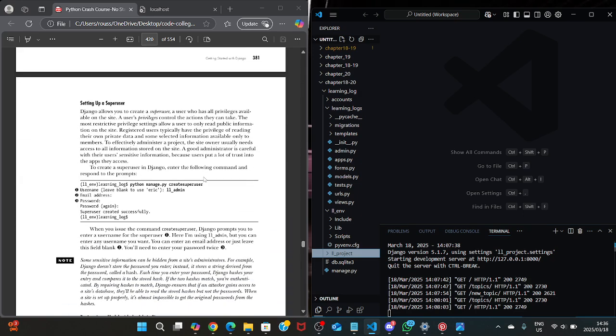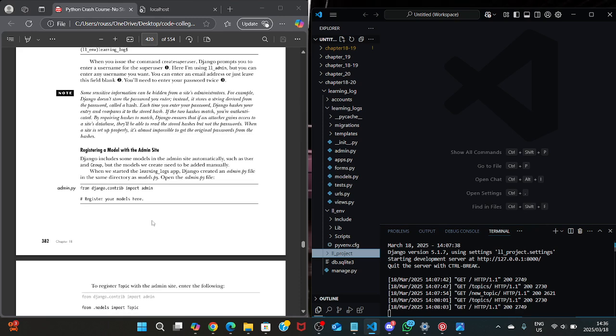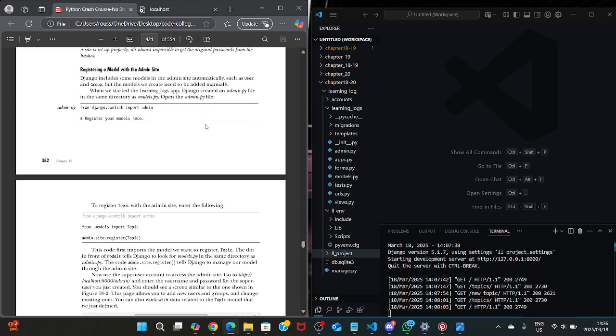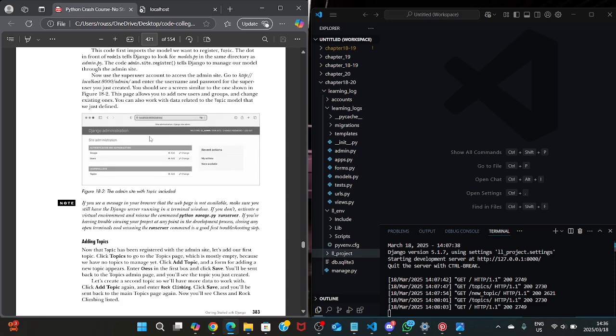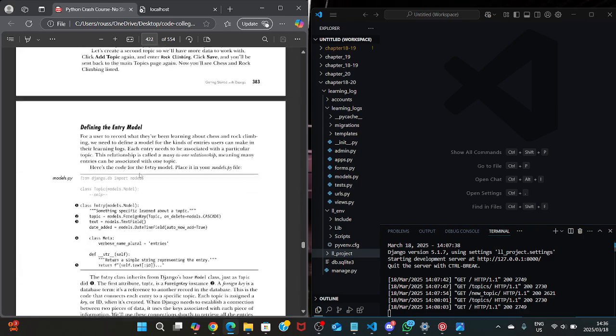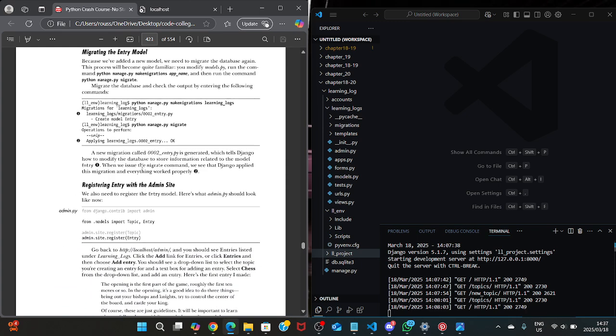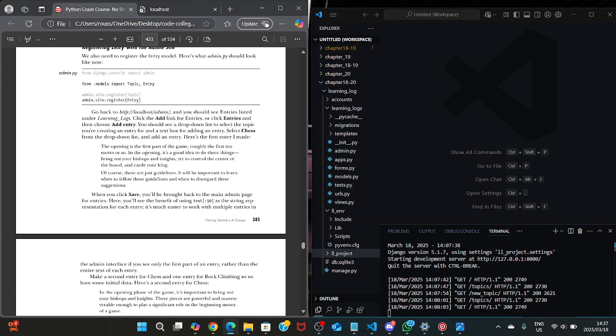And then we add these commands in the terminal, and it will create a user. It's going to ask for our email address and password, and then it's going to say created successfully. And then moving on, registering the admin site. When we add the code for the admin site and save it, then check the website, we will see exactly that, Django administration. And then migrating entry, and then registering the admin site.